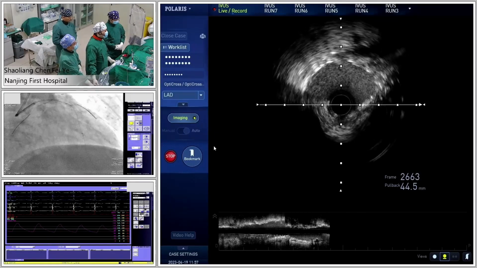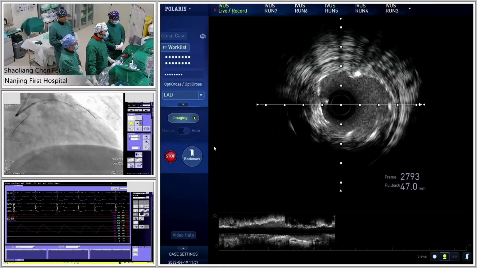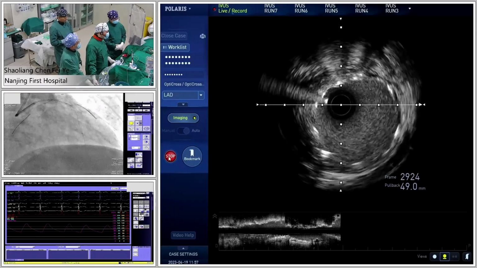The guide wire's advantage. Yes. Posteriorly. Is it distal left main? Proximally. Yes, this is left main. I think it's left main. Good.